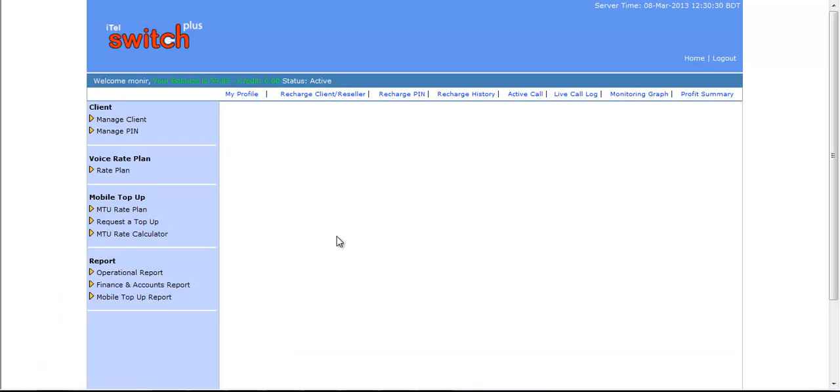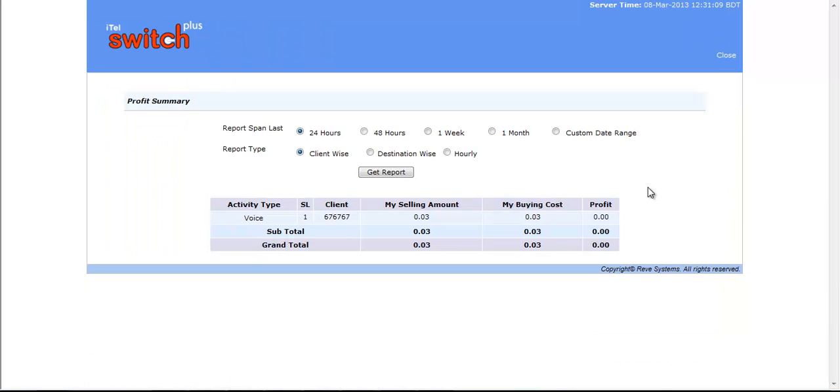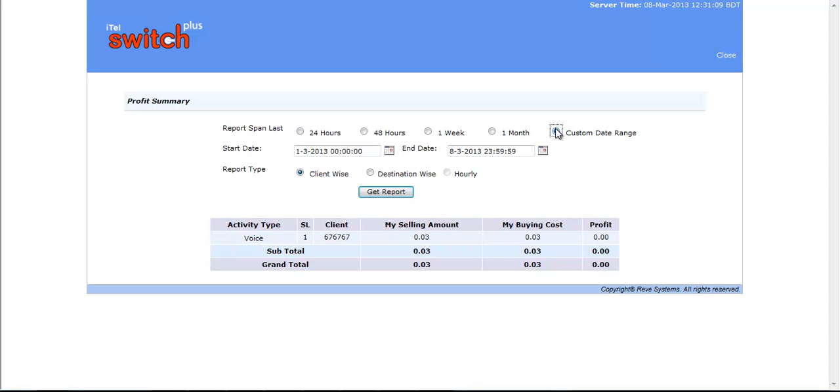Now, let's have a look at how you can check profit summary. Here you can see the profit summary page. You can select time from here. You can also select custom date range. In report type, you can check report by client wise, destination wise, and hourly basis.